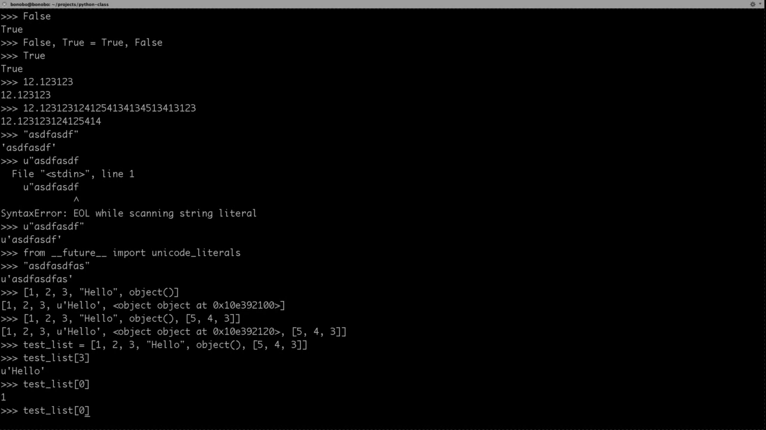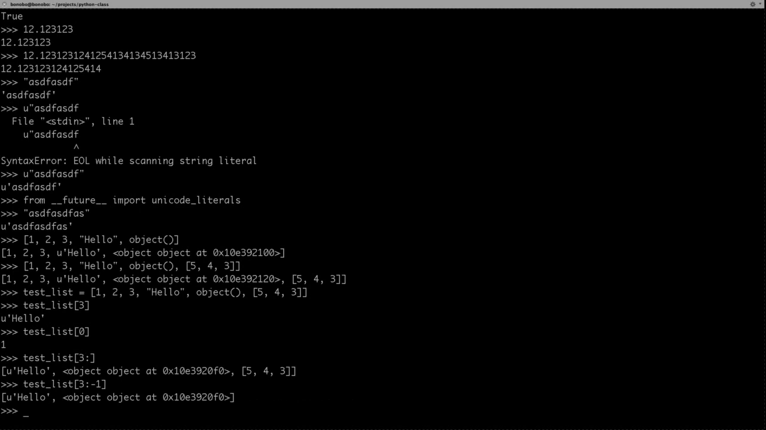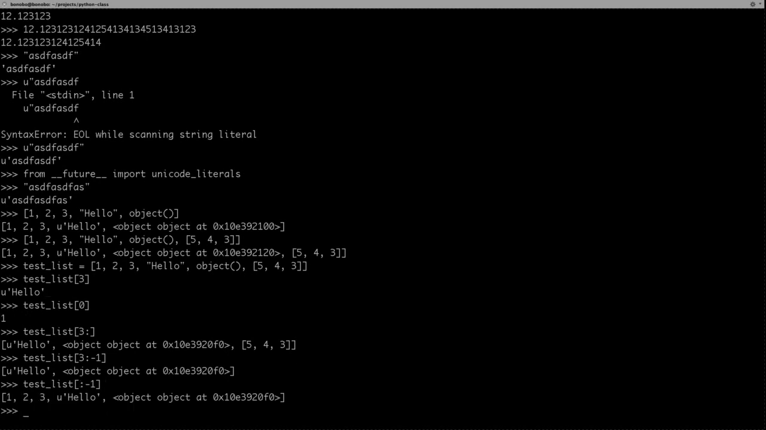What's really cool about the bracket notation is slicing. Say I want from the 4th to the end, you can just use a colon, and that gives you everything from the 4th to the end. You can do from the 4th to 1 from the end, so that'll leave off this second list. You can get everything up to, but not including, the last one. There are a lot of little tricks you can do with the slice notation.